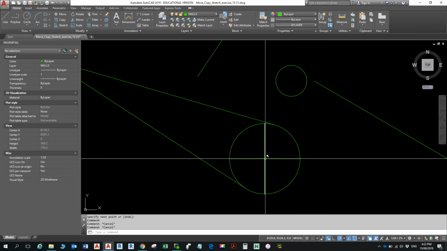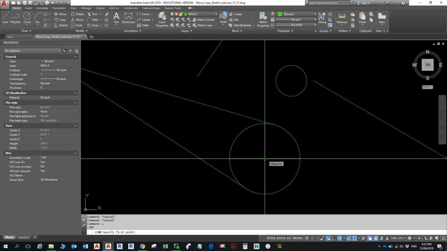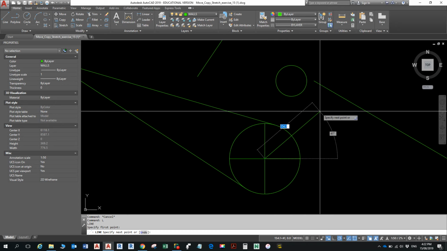It's the same thing, but just for practicing, if I want to go line, midpoint. Okay, well I want tap, tap, tap, tap, tap. There you go, intersection. Then I find it and draw a line.